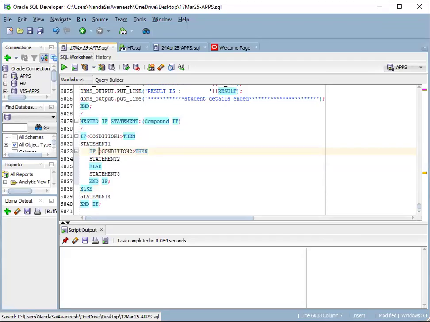If condition 1 is true, then statement 1 is executed, and it checks condition 2. If condition 2 is true, then statement 2 is executed, else statement 3 is executed. If condition 1 is false, then statement 4 will be executed straight away.